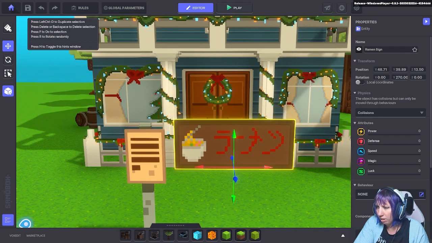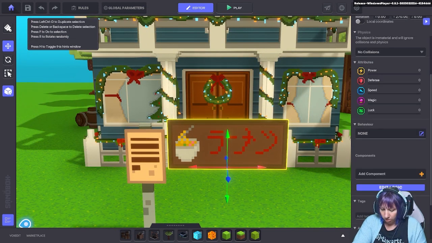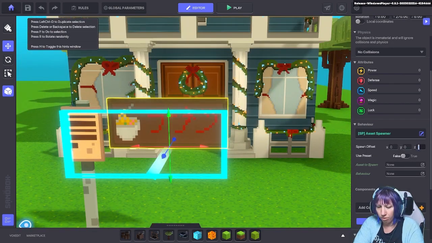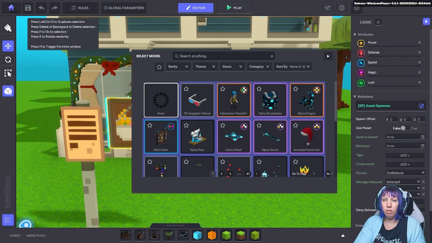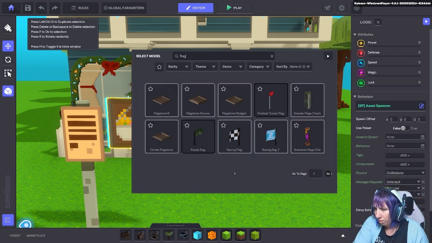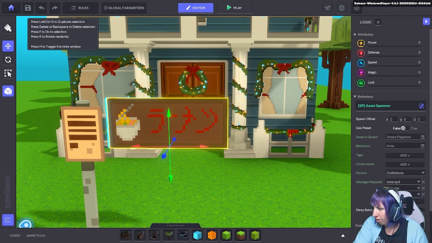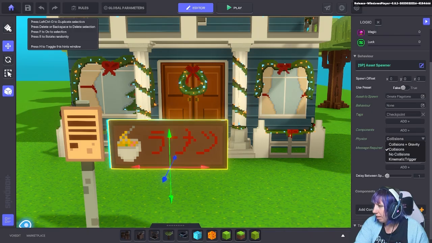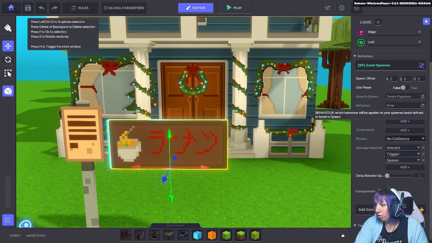And then what we are going to do on this one, the behavior is an asset spawner. That on zero. The asset we want it to spawn, I like to use the flagstone. So we're going to go with ornate flagstone, behavior nothing, tags. The tag we want on this is checkpoint. So this is our checkpoint. Physics, we want no collisions. No collisions on that. We don't need anything for components or behavior.